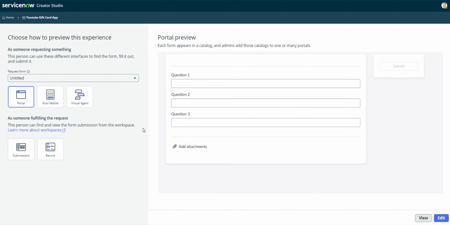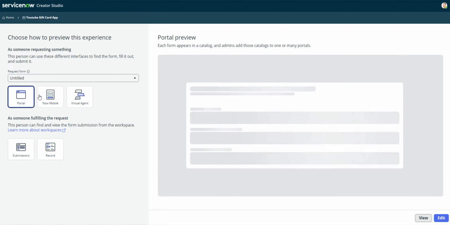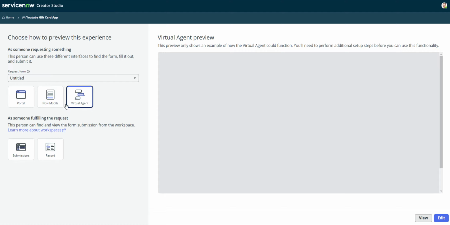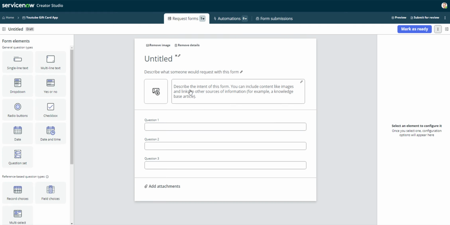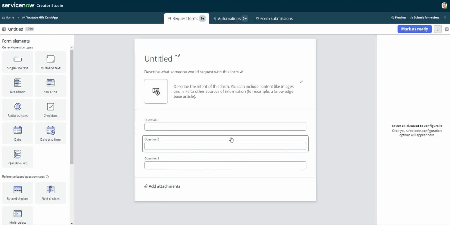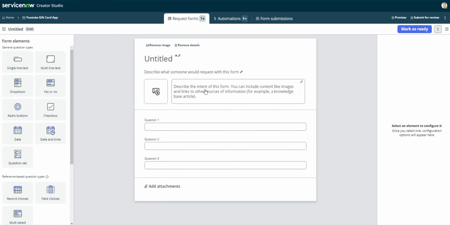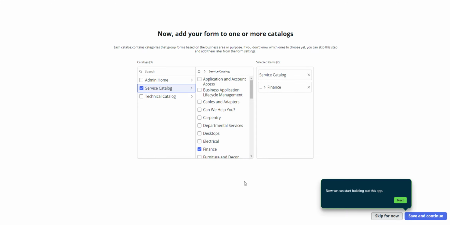Okay. Now, as someone is requesting something, this person can use these different interfaces to find the form. So this is how you preview it on your portal, your Now mobile, and then your virtual agent. Okay, let's keep going. Let's do edit. I thought there was a way, at least they showed on their way, that you could use AI, but we'll just have to do it manually, I guess. So let me go back here so I can show you guys.